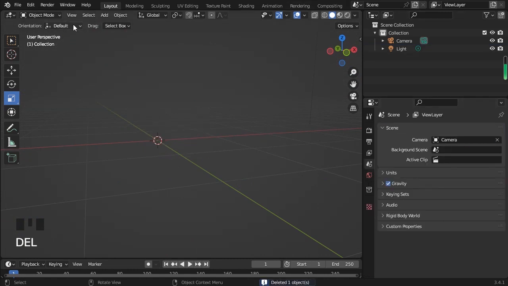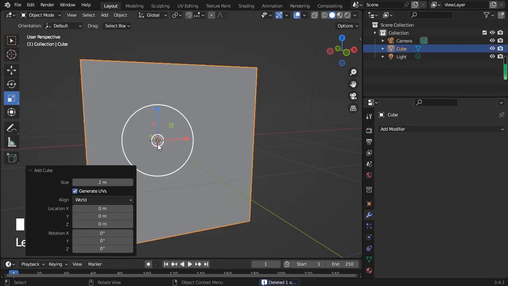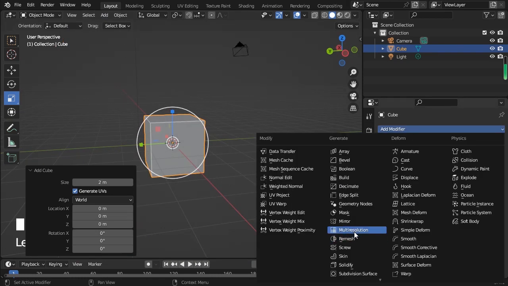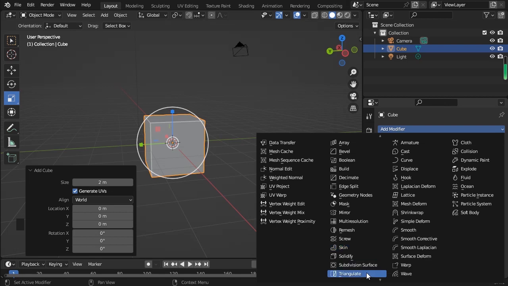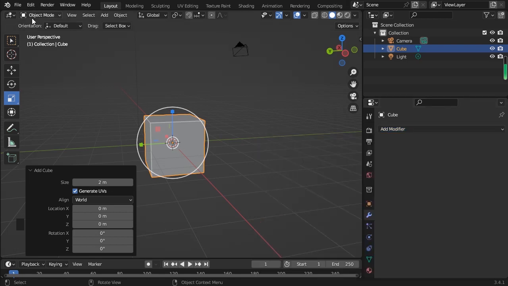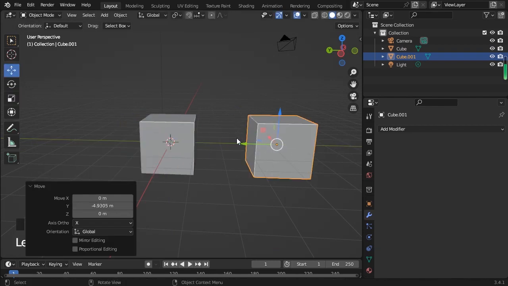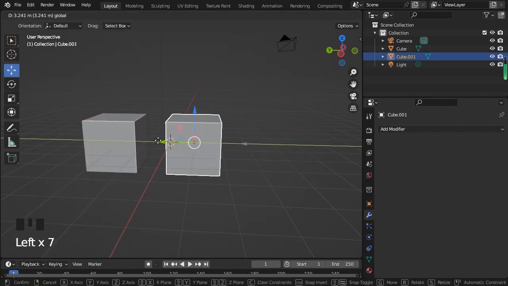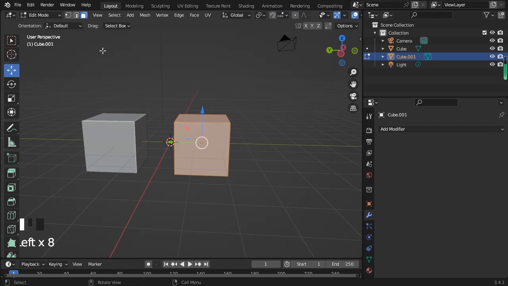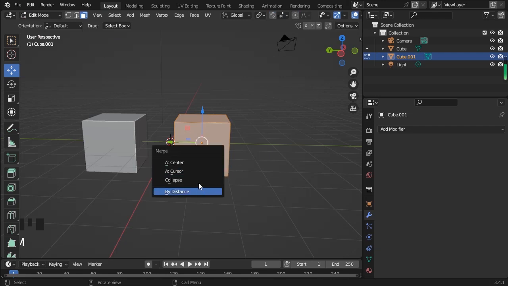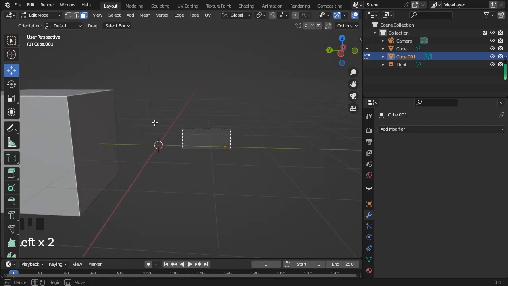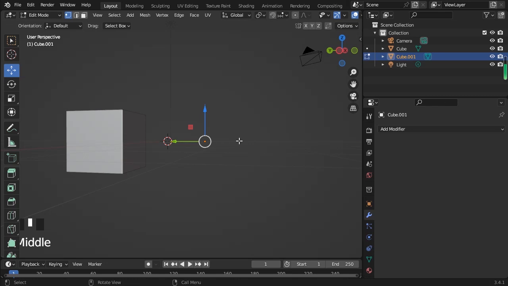The next tool I'm going to be talking about is the skin modifier. What it does is, I'll just duplicate. Merge at center. Oh yeah, there's a vertex. So what it does is it gives skin to a line, basically.